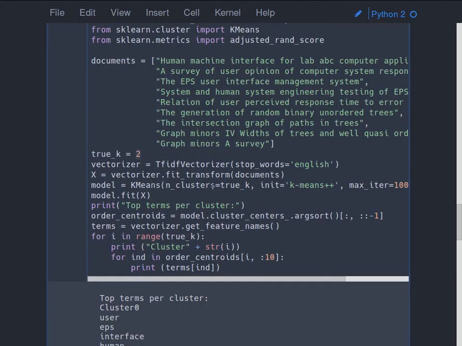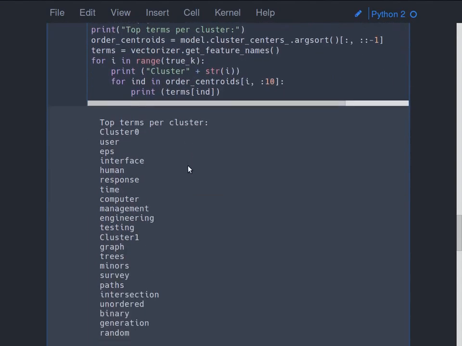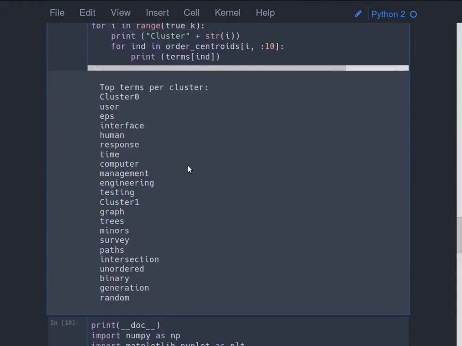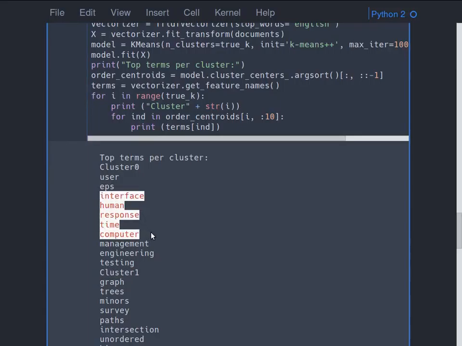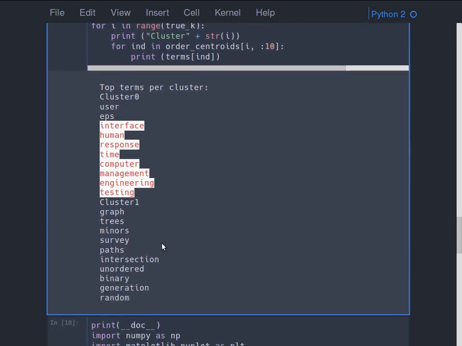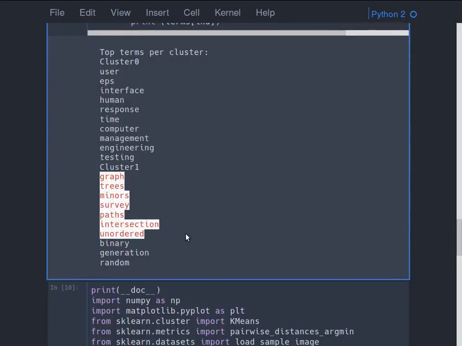And then by running this, you can actually get what each of the top clusters are. So it broke it into 2 clusters, cluster 0 and cluster 1. And as you can see here, it naturally found words like interface, human, response, computer, management, engineering, testing. That's more related to HCI compared to the things at the bottom, which are graph, trees, minors, surveys, intersections, which is more related to graph theory.